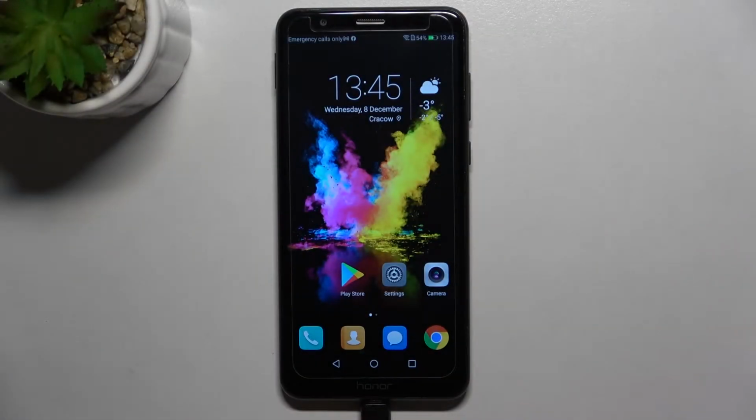Hi everyone, in front of me I've got Honor 7X and let me share with you how to change date and time on this device.